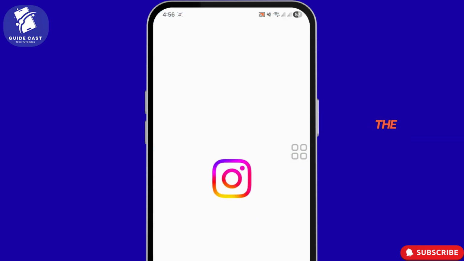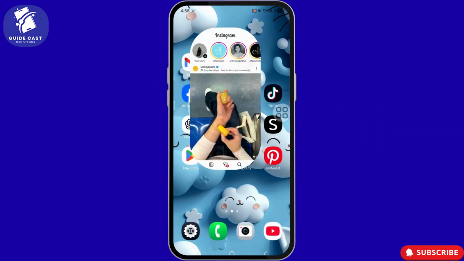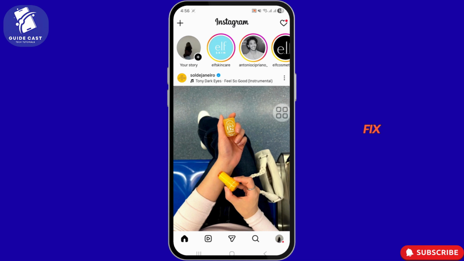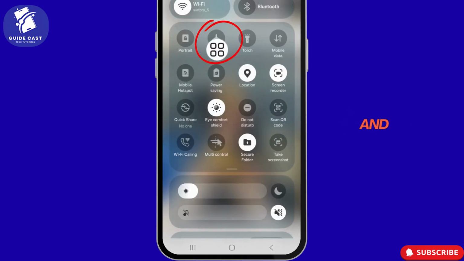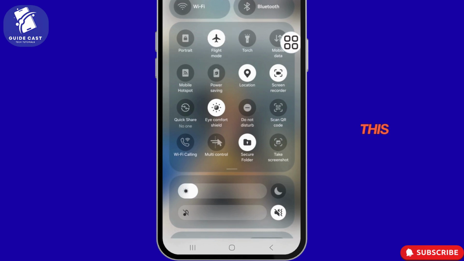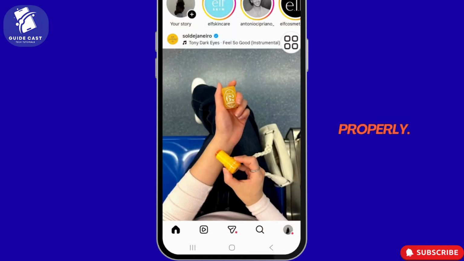First, completely close the Instagram app and then reopen it. A quick restart can often fix temporary glitches and loading issues. If the problem continues, turn on airplane mode for a few seconds and then turn it back off. This refreshes your network connection and may help Instagram connect properly.